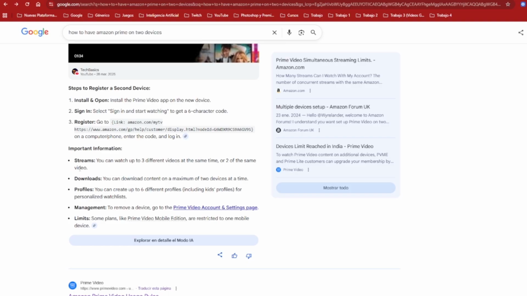We have 1, 2, 3, 4, 5 very important points. Streams. You can watch up to 3 different videos at the same time, or 2 of the same video. Downloads. You can download content on a maximum of 2 devices at a time. Profiles. You can create up to 6 different profiles, including kids profiles for personalized watch lists.